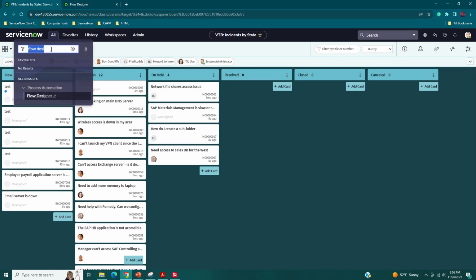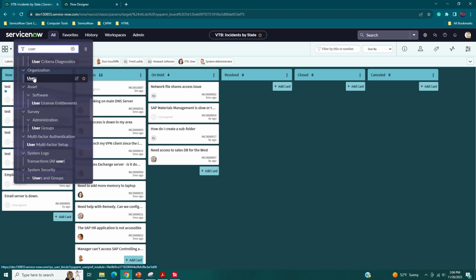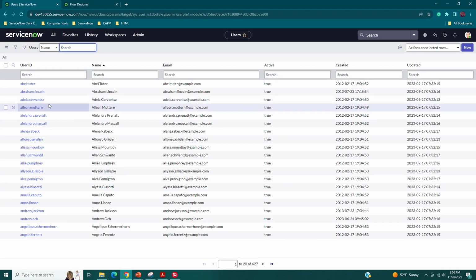So let me bring up users again. I guess we could find it here too. Let's see. So we would have different users come in, and what it would do on this flow is look for these different users that are created, and if they meet a certain criteria, whether they're part of a certain department or what have you, then it would actually send out that welcome email for these folks, so they don't have to go in and send a manual email to each individual user.